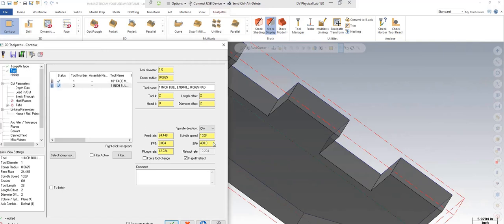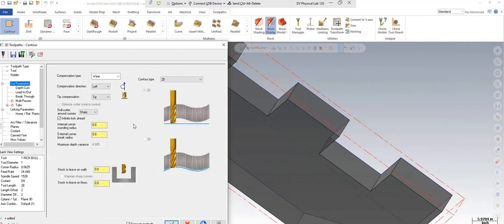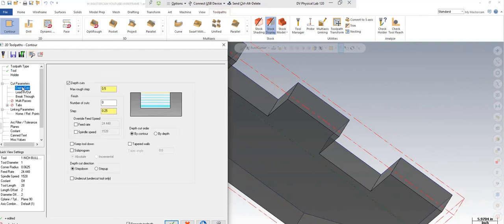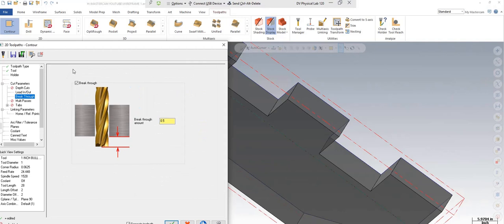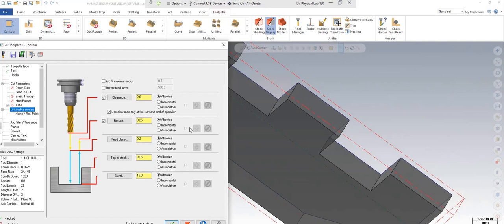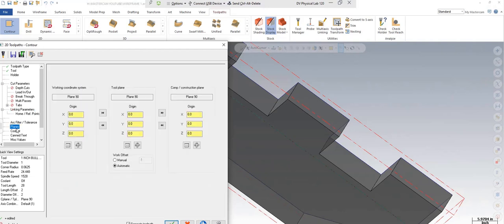You can always adjust the feeds and speeds. Cut parameters: not going to leave anything. Depth of cut: I'm going to turn it off. Lead in, lead out: that's something to take care about. Breakthrough: turn it off because we don't want the tool to go deeper than the required depth that we are going to suggest. Linking parameters: before we adjust the linking parameters, we need to make sure where the plane is. It says plane 90, which looks okay.